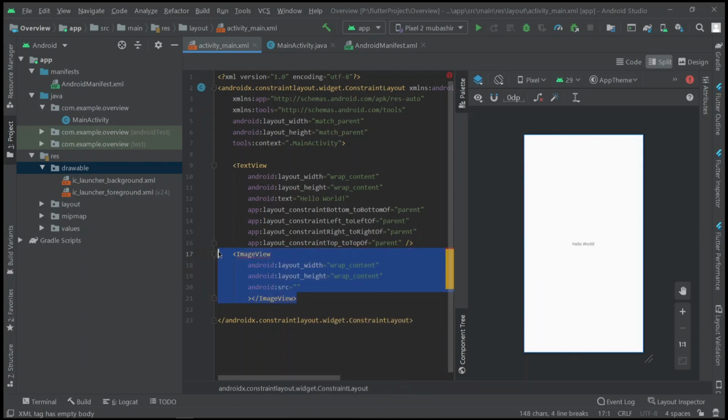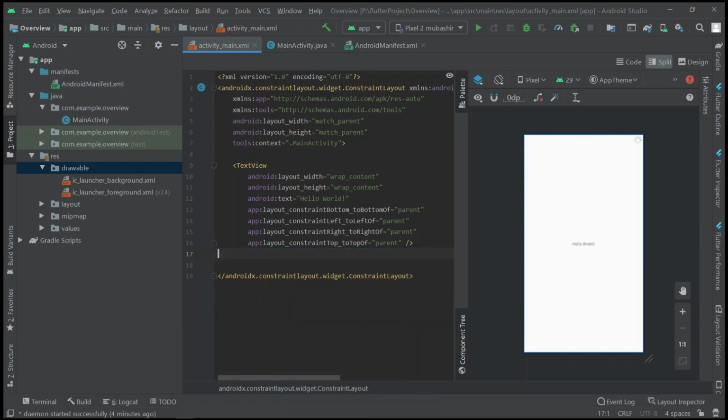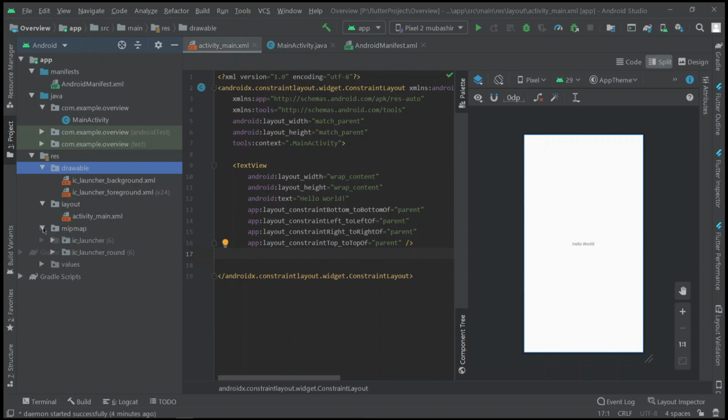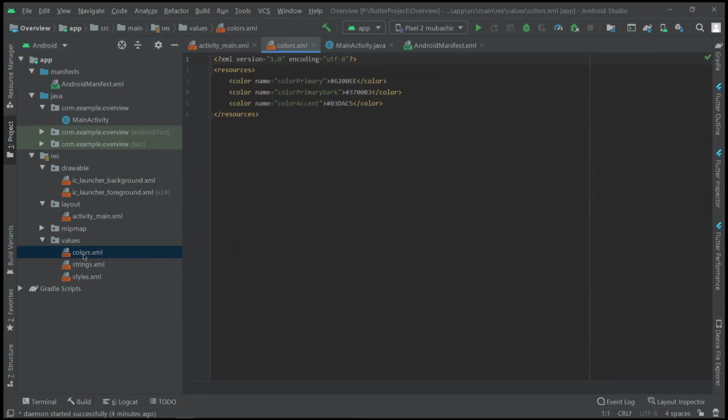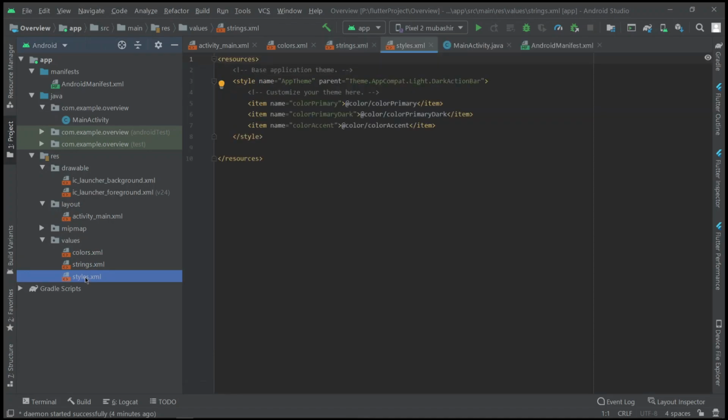Okay, so I'm going to remove this, and the layout, which is this one. In the layout we can find our XML files, and bitmap we'll talk about in another video. Let's not concentrate on that. And in the values you can see 3 folders: colors, string, and style.